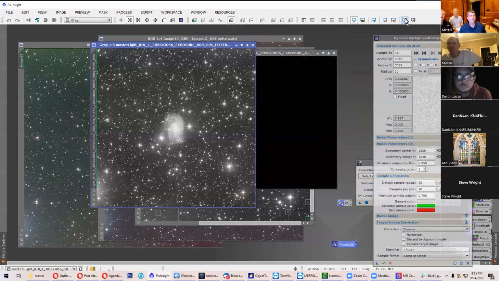Let's see if this did a good job. Wow, it did. Yeah, that's very nice. So did you see how the vignetting's gone? Just a lot more even.